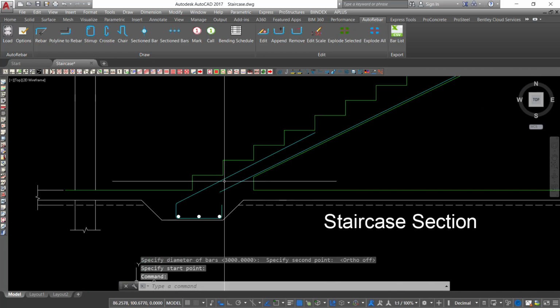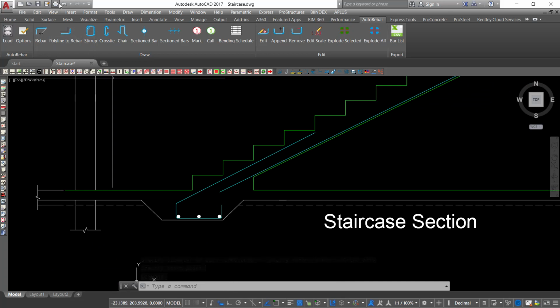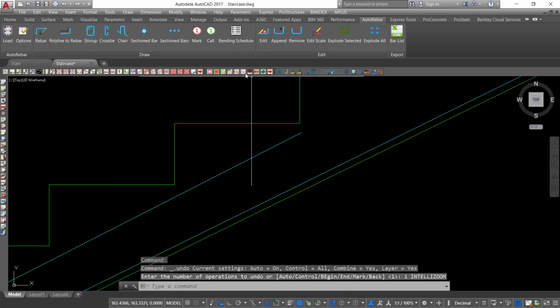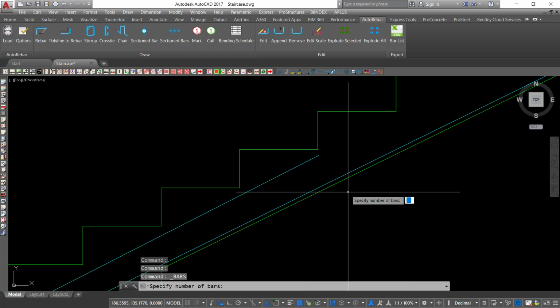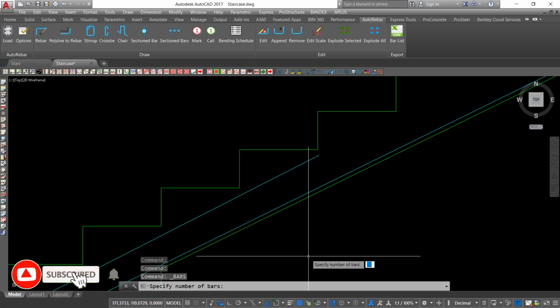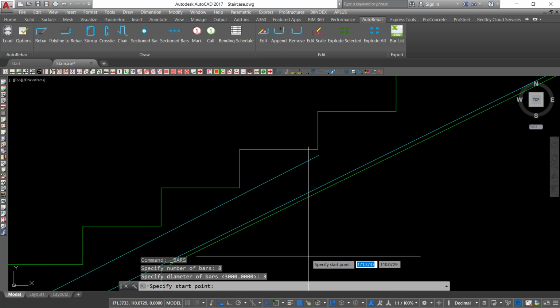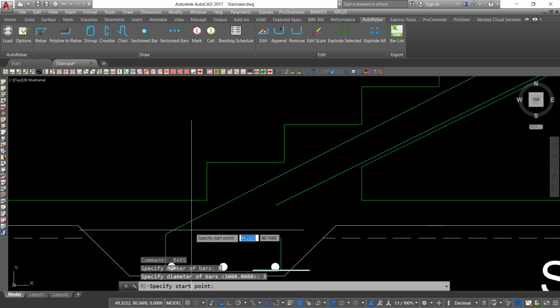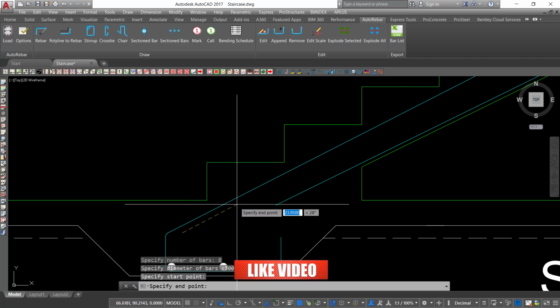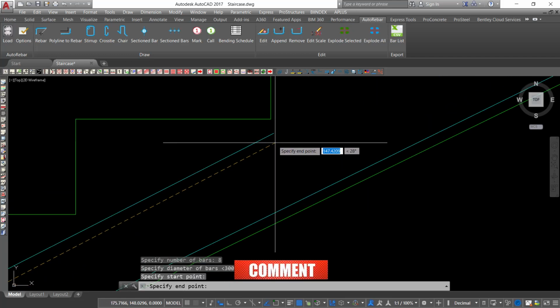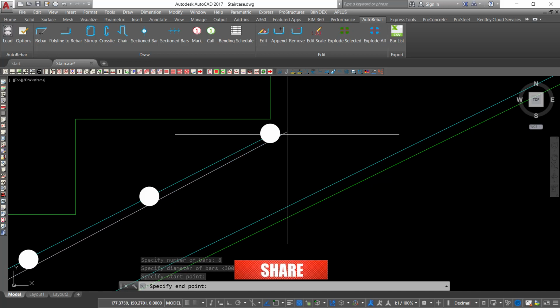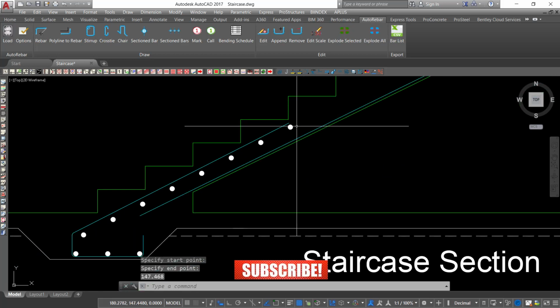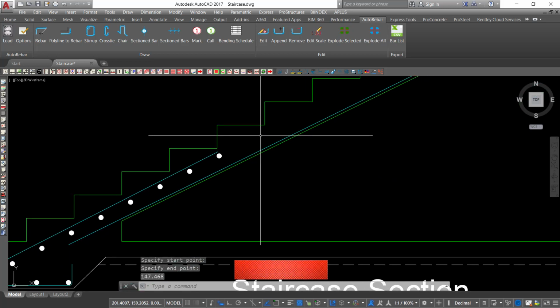Right click and nothing has been seen. So just undo and you begin it afresh. Number of bars 8, dia is 3, and we'll start once again from this bottom end here right at the corner and move all the way to this far end here and click on that. So we have our bars on that spot.